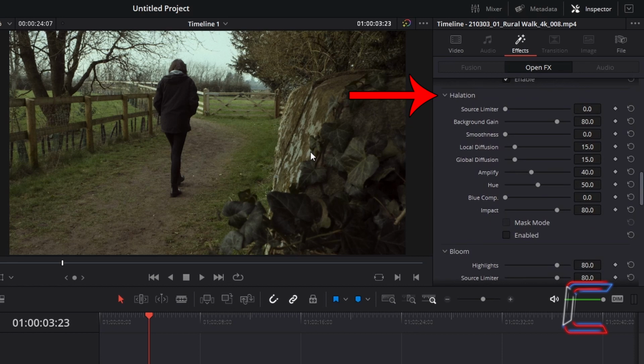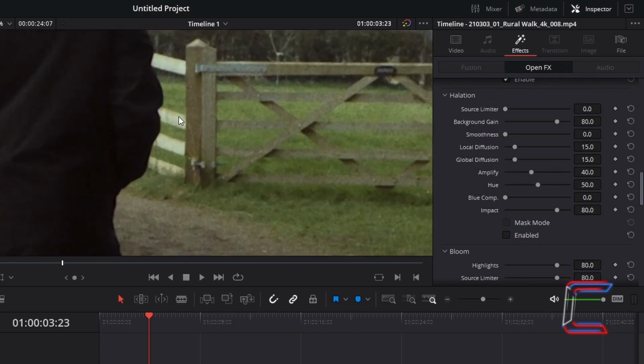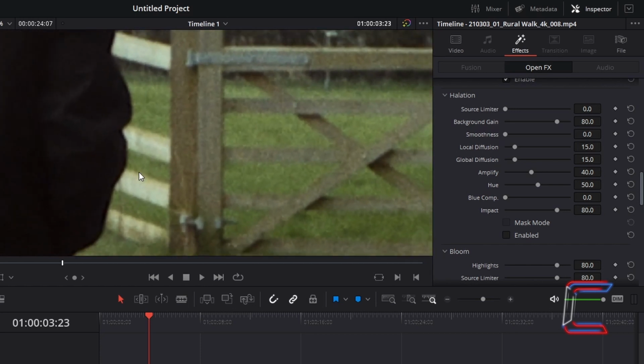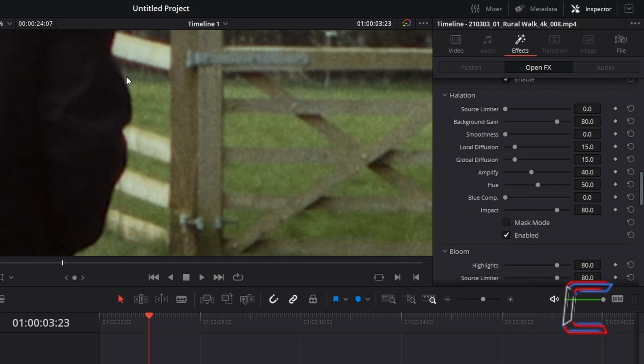In order to demonstrate how the halation options work, I will first zoom into a person walking in the video which I have on screen. Pay attention to the side of the person's coat. If I select Enabled, we can see that the edges have a light blurred red effect added to them. If I increase Source Limiter, the red glowing edges fade away.